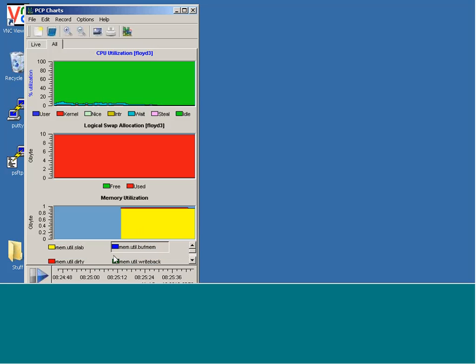The slab. There's my dirty, about 25 meg. Let me get rid of that. And we got 0 writebacks. Looks like our IO is done right now, so we're not going to see writebacks. Let me move on, though.